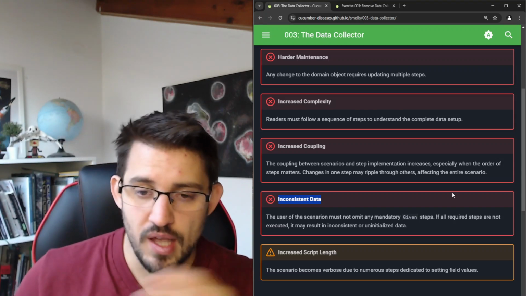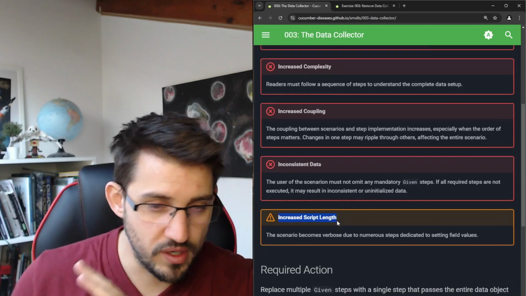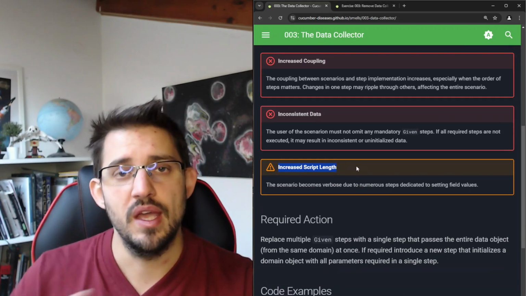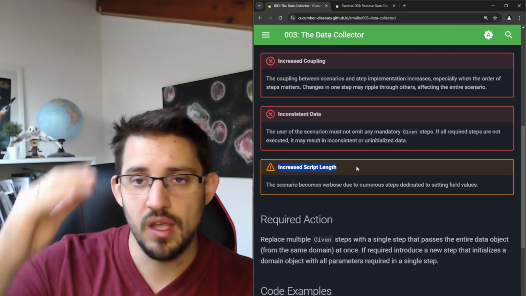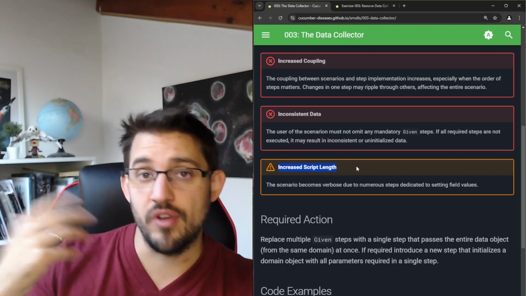And eventually, as I mentioned before, and that's just a warning from our point of view, it increases script length. It makes scenarios longer than they have to be, putting a tax on the mental load of understanding them.